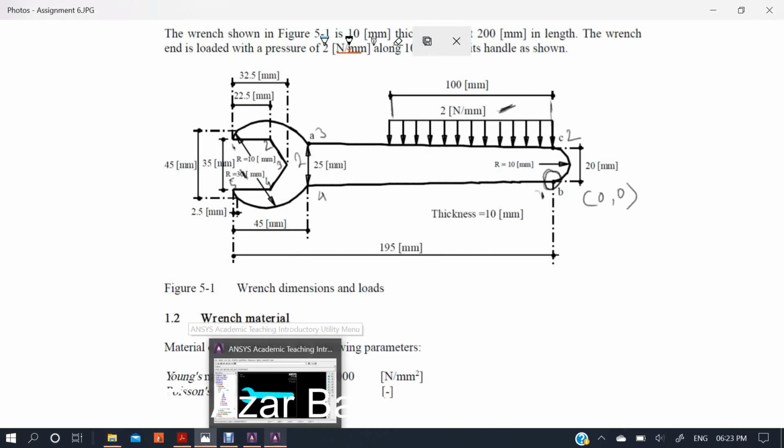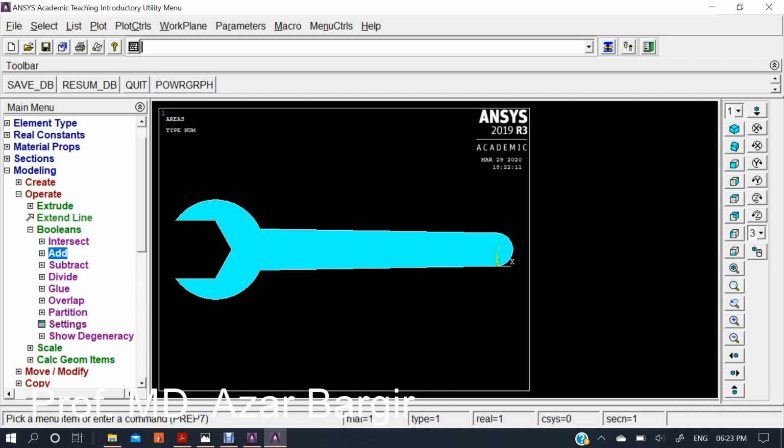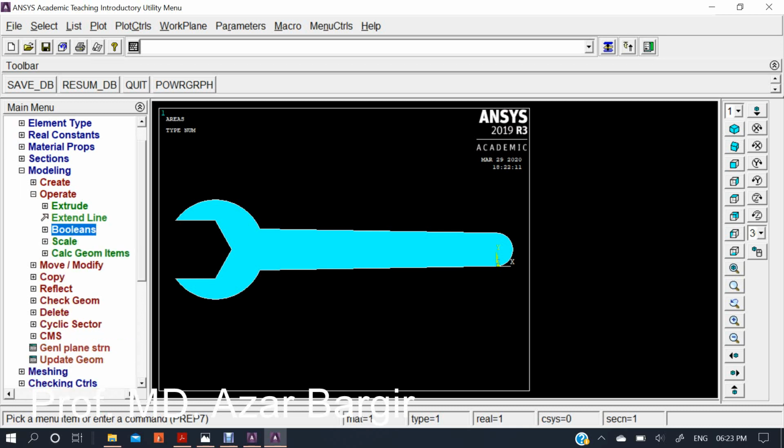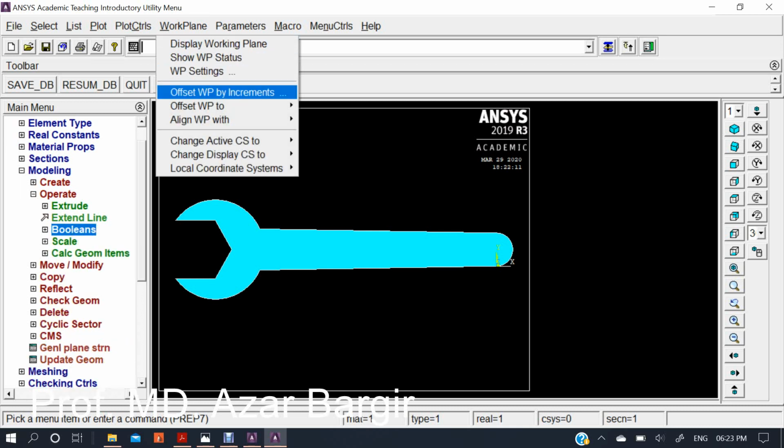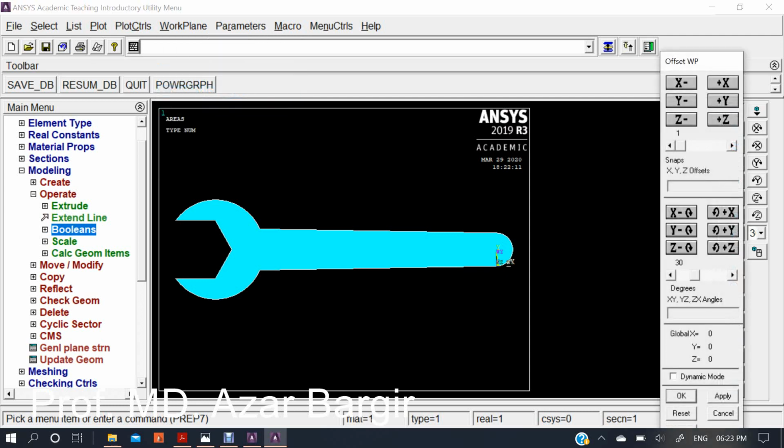For that we have to divide your model, because if I apply a pressure over there, it will take this entire line, and the pressure will be acting on the internal, but I have to take only 100 mm. For that we have to divide this area. So how to divide it? First of all you have to go to work plane, in that offset work plane. There is an offset of x, y and z, and then a degree is given. So you have to input these two data.